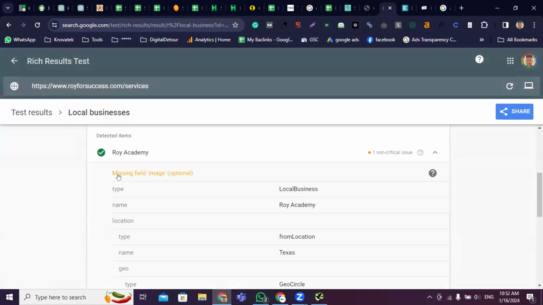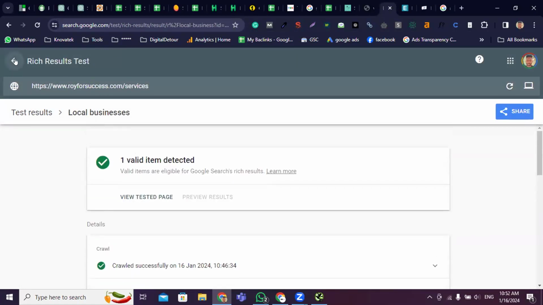Over here, you can see the missing field was image. I was not able to get the URL, and that is why we kept it empty, and it's showing the missing field image. Okay, I see. So everything makes sense. Makes sense.